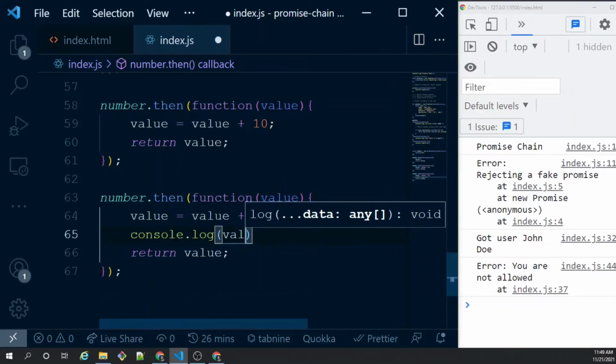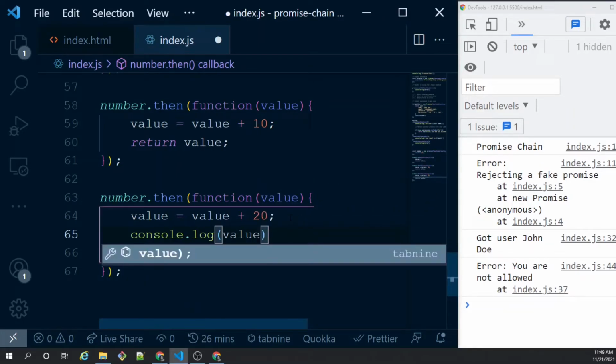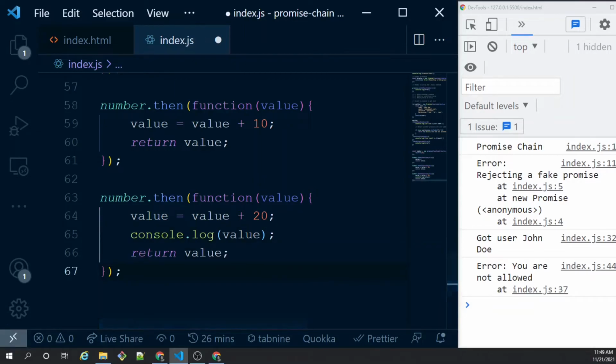So what do you think the value is when it gets printed over here? Is it 10, or 30, or 21, or 41, or none of these? What exactly?